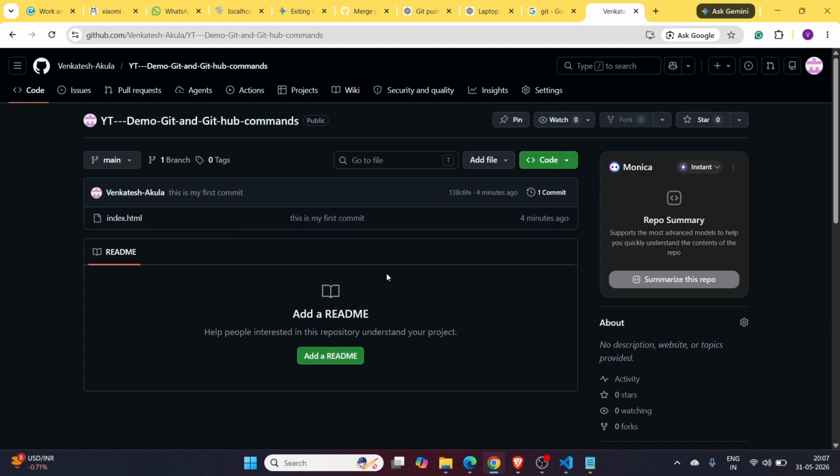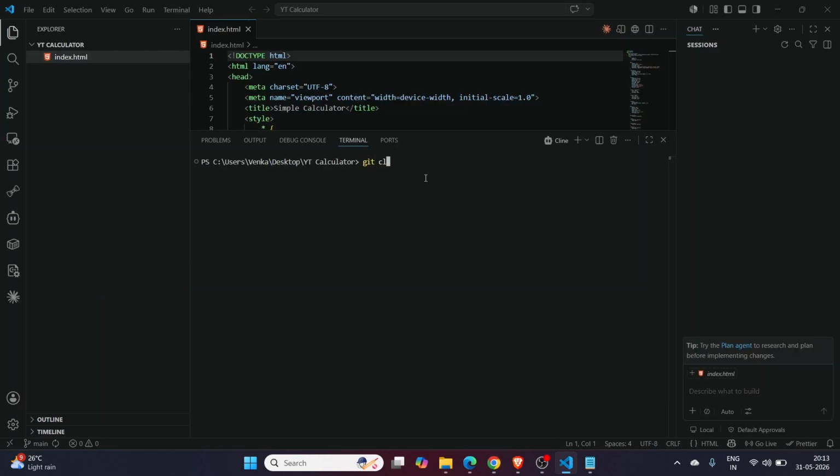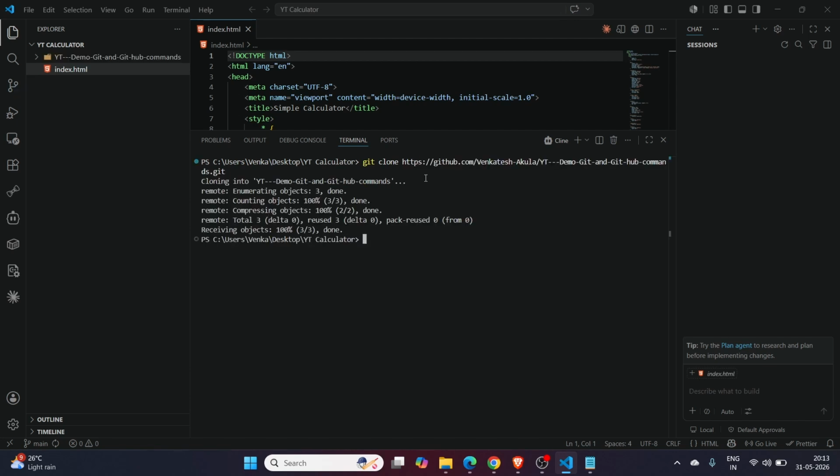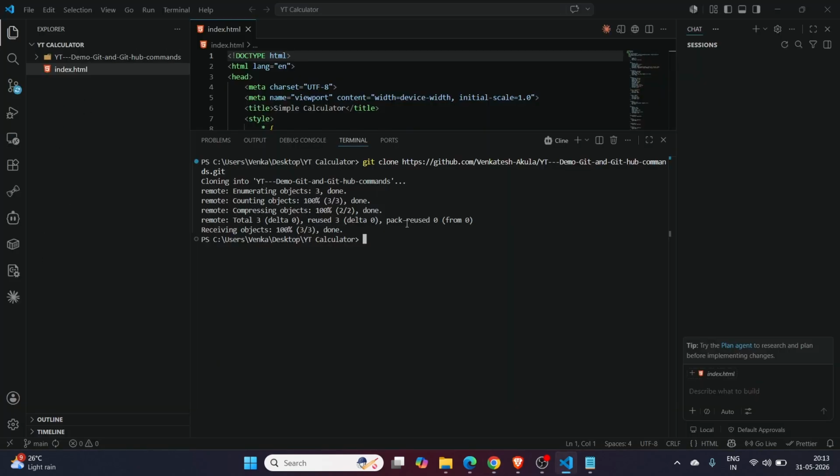Now let's pull this code. From this point onwards, anybody on your team can use this file and start working from here. If you want to download, or clone, this code, you can come here and use git clone with that URL, and it will just pull the code. So now the code has been downloaded again. This is how you can do it.